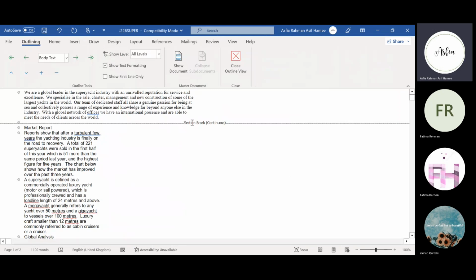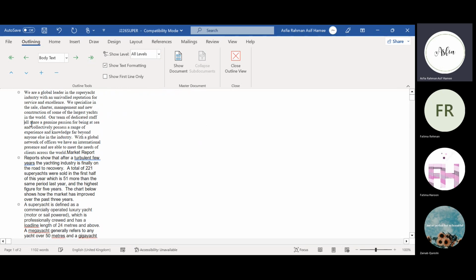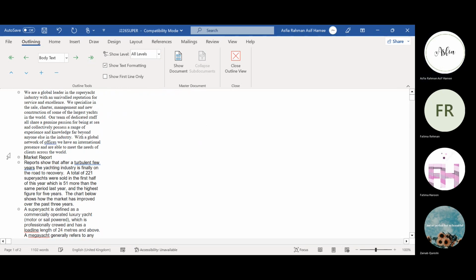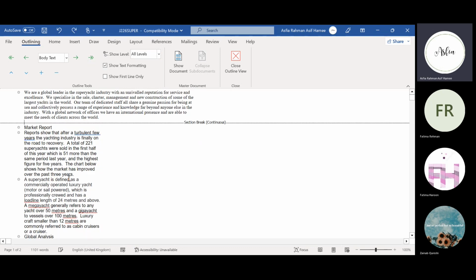In the outline you will see this is a section break. Sometimes the section break might be there, so you might need to remove it. So what you can do is just simply press over here. Okay, the cursor is over here. Press delete or backspace to move back over here. Now it's all in a single column.